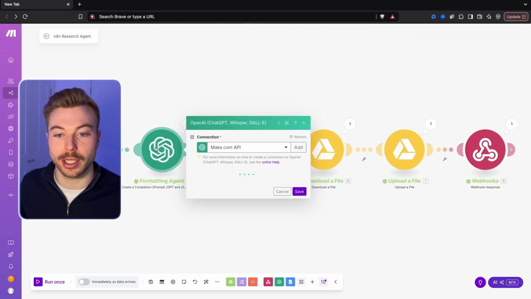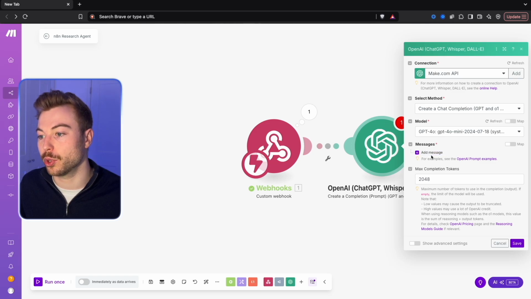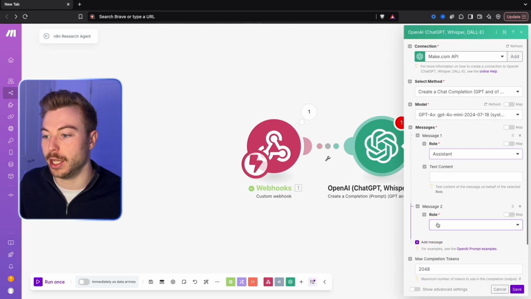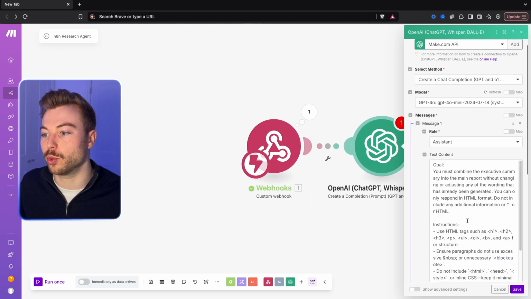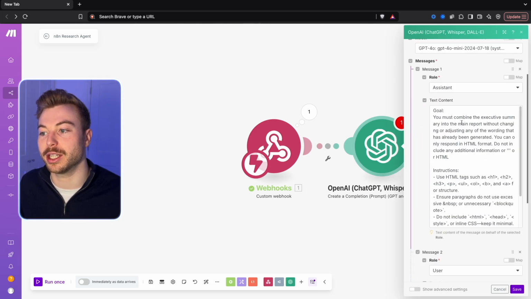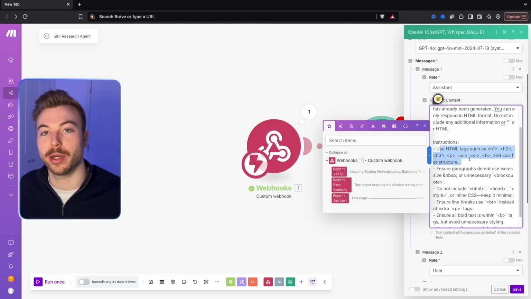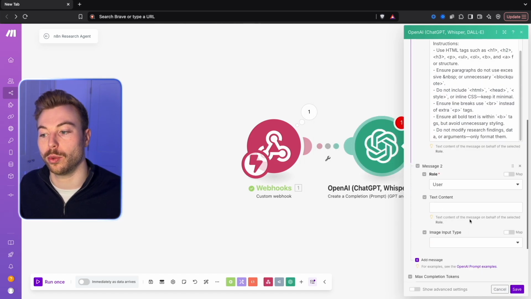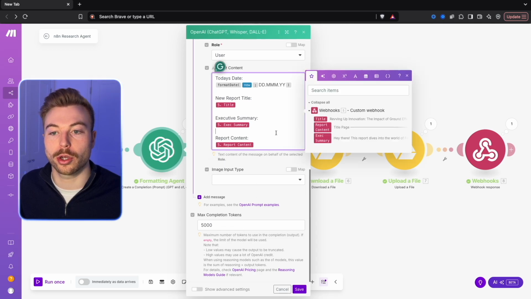So if we come into here, we'll be able to copy our prompts across. So again, that priming prompt and that completion prompt. So we need 2 messages, one which is going to be assistant and then one which is going to be user. So if we copy and paste our prompts across, what it will look like for the first one is we're basically asking it to combine the executive summary, the main report, all of the titles, and we're looking for a HTML output, which is going to make sure that it's formatted in Google Docs in the way that we want it.